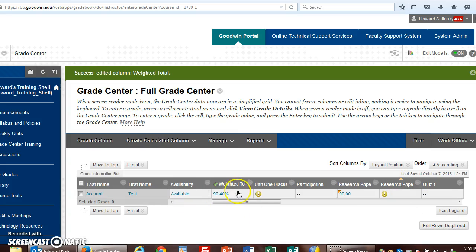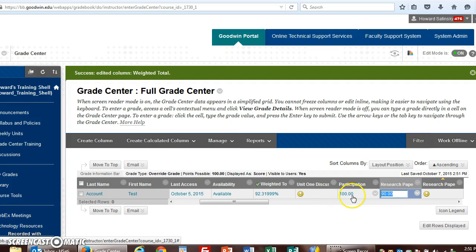and notice that our weighted total column is working. So our little student here, Ms. account test, is at 90.4%. Let's go ahead and put the participation grade in and see what happens. Remember, participation is 20% of the student's grade. We'll give the student 100. Watch what happens in the weighted total when I enter this grade. It goes up. See that? Let's give the student a 0. Watch what happens. It goes down.